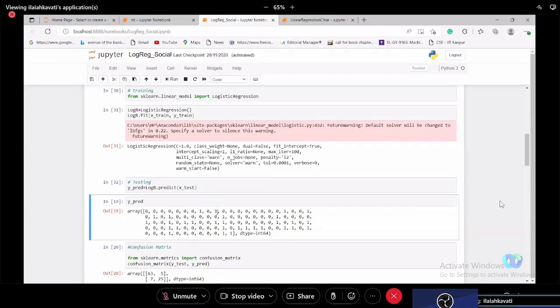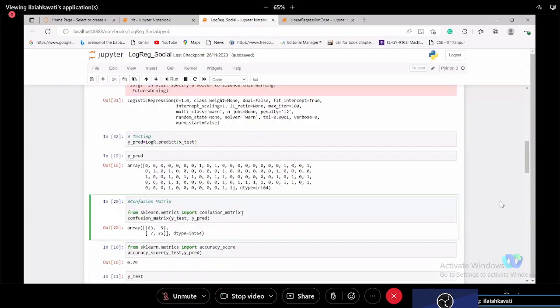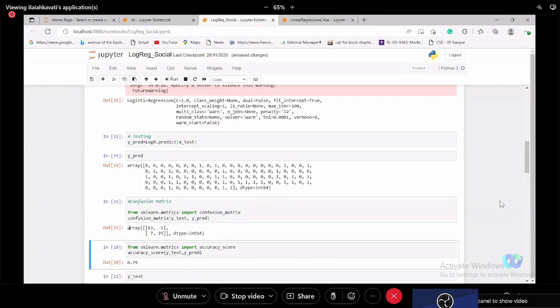Now we'll check how accurately our trained model is predicting. For that we can use the confusion matrix, which shows true positives, false positives, false negatives and true negatives. That is a 2 by 2 matrix. Here you can see the confusion matrix as output.